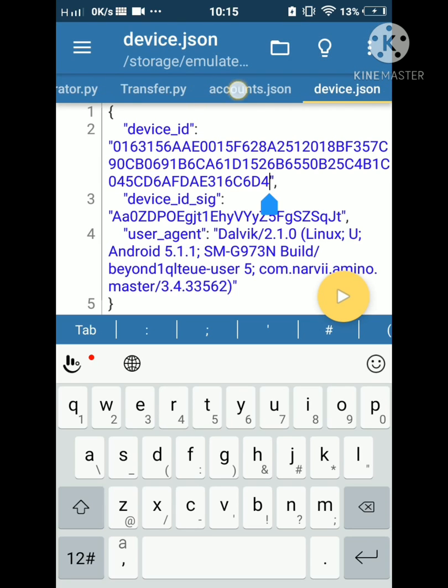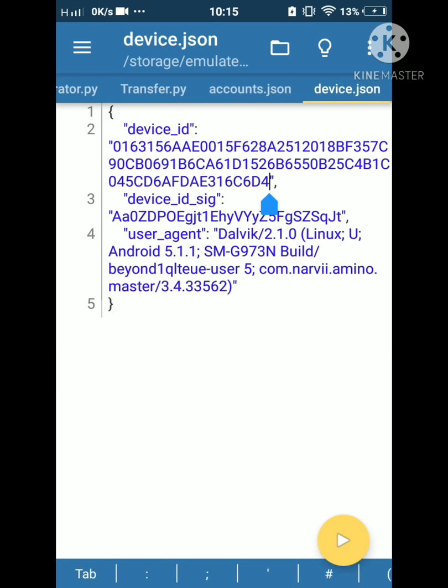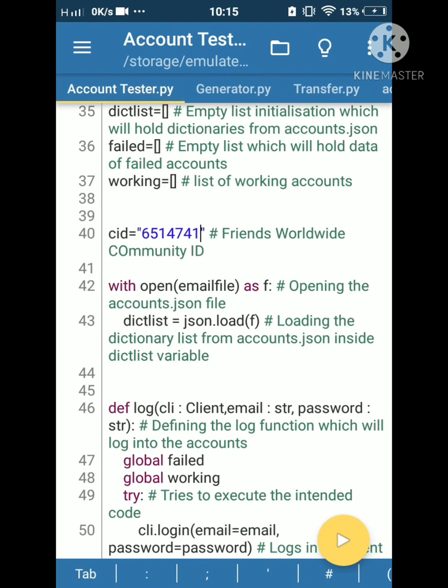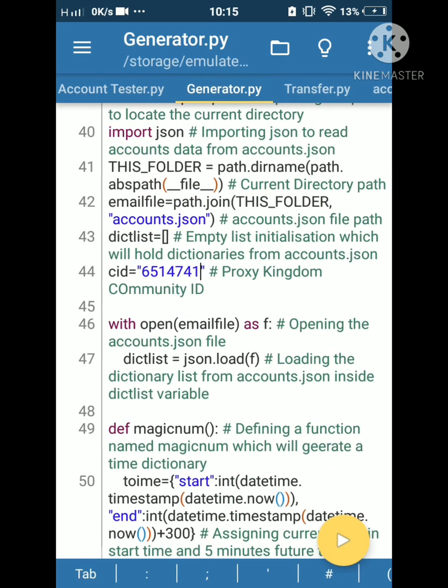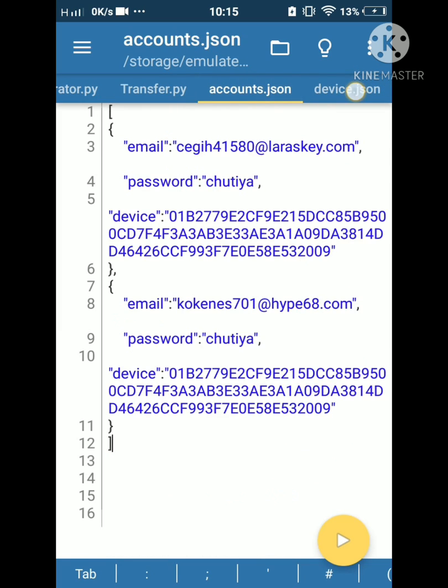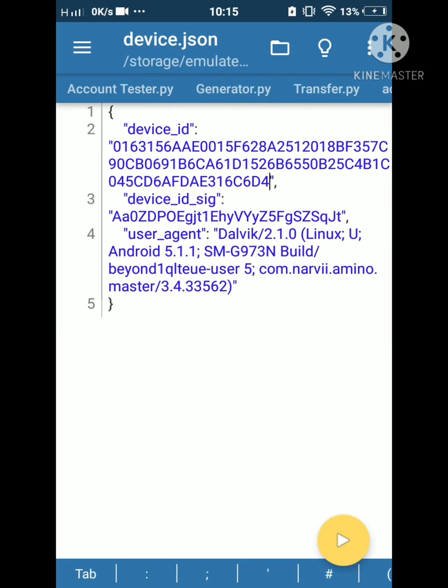So this is the way to run the scripts. You have to put in your com IDs in these three things. First of all, accounts tester, generator.py, and the third one, you have to put your com ID as well as your blog link of your main ID. So that's how you generate and get coins.